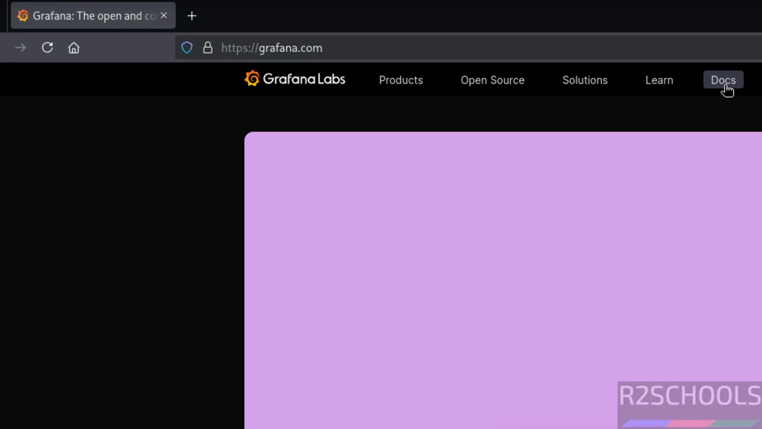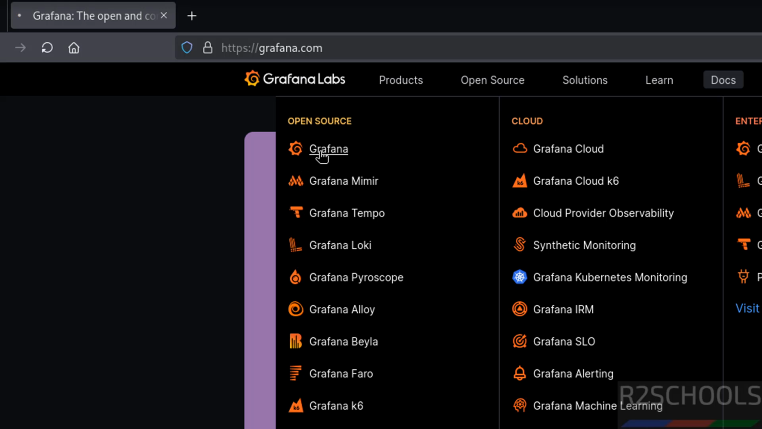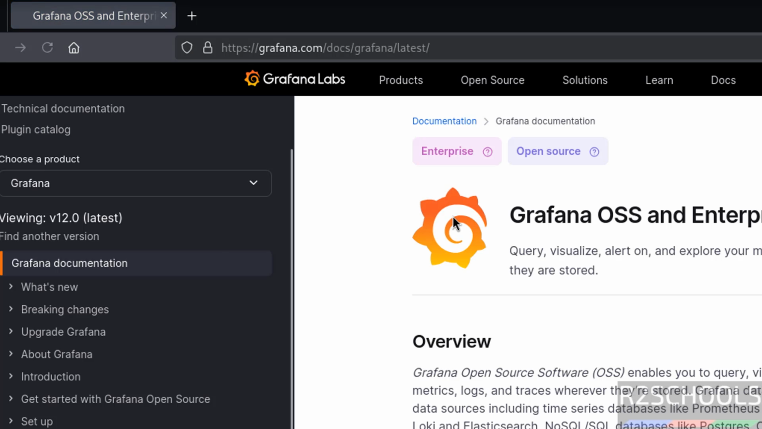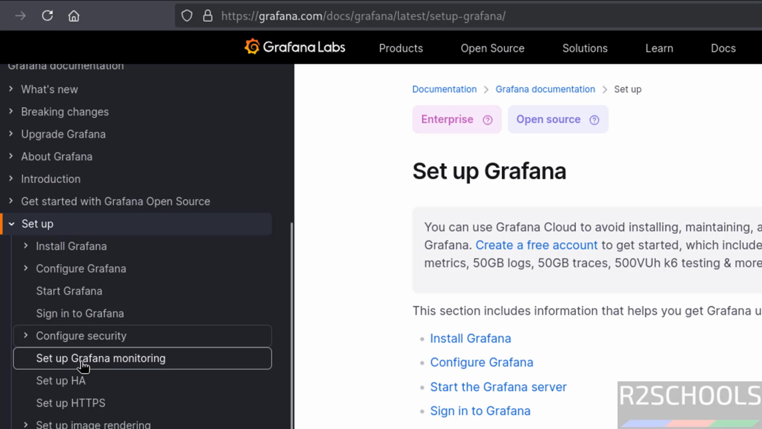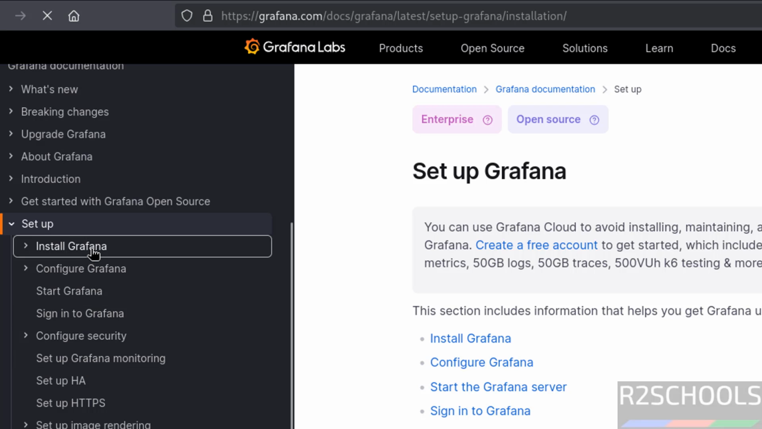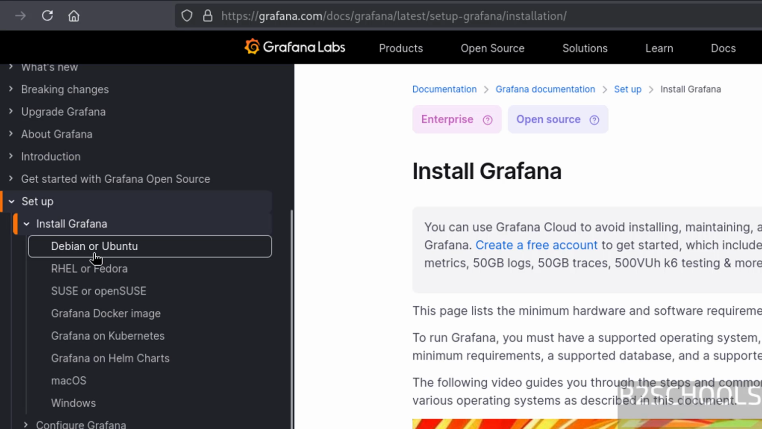Then click on Docs, then click on Grafana, then click on Setup, then click on Install Grafana, then click on Debian or Ubuntu, because we don't have Kali Linux. Click on it.